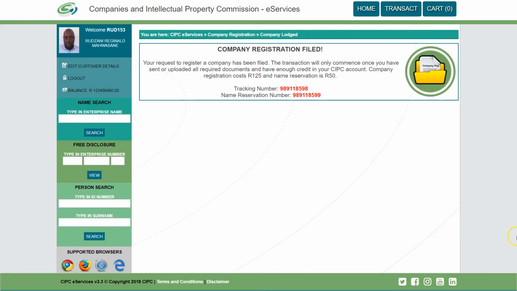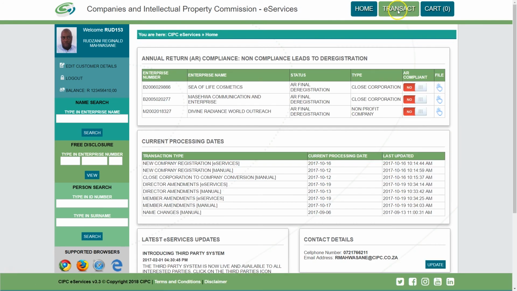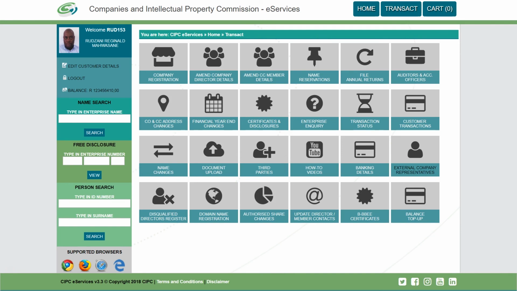The following screen will be displayed if your company registration has been filed. Please note that the transaction is not yet completed. An email will be sent to the email address that you provided, indicating the required supporting documentation needed for registration. You can either click on Home to go back to the home page or on Logout.